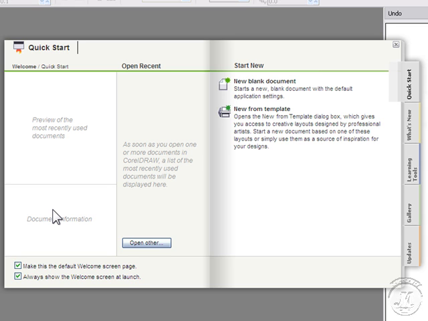When we want to create a new file from this screen, we go to the start new section, and this section has two options. The first option is new blank document, while the other one is new from template. New blank document provides us a new blank document which will be empty, with no designing, no text, no pictures, a completely blank document, and we have to do everything in this file.